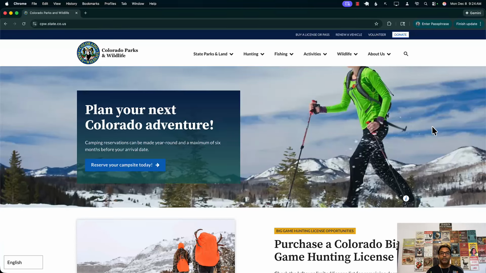Now you might be wondering, why do I have the Colorado Parks and Wildlife homepage open? All right. Now, I don't really live in Colorado. I live in Texas, but I love Colorado. It's one of my favorite places to visit, and I go there pretty much every single year.